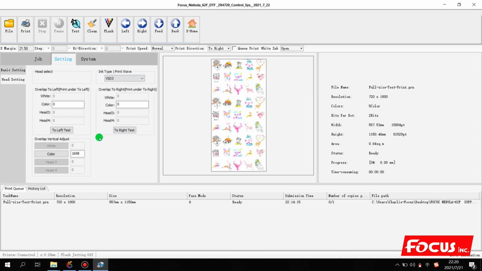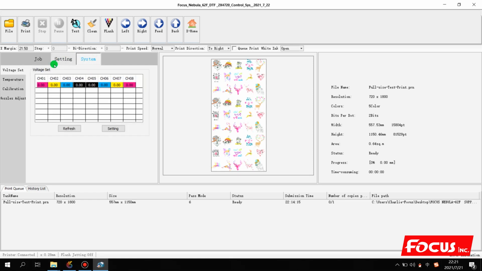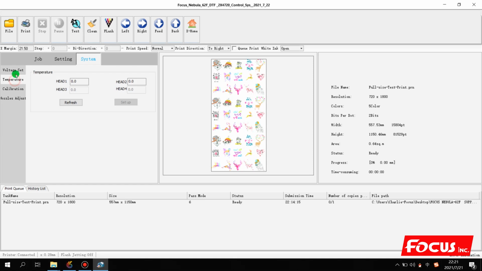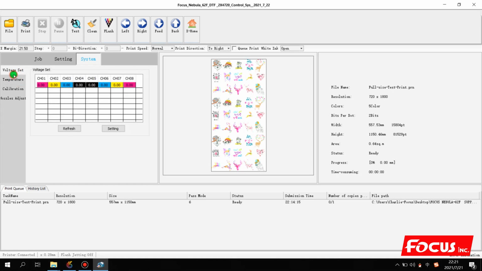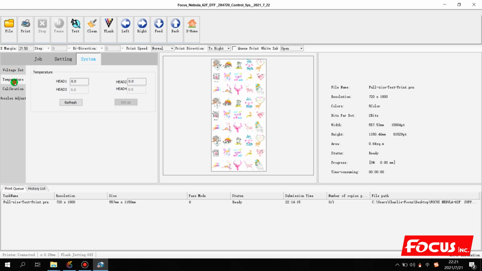Later Master B will have a tutorial video to teach you how to do the alignment calibration for the printer left and the printer right, and also the vertical calibration. So this is all for calibration. Then we go to the system. From system, we can see there is voltage setting and temperature. These two settings just keep as default. They are for engineer use. For the user, no need to set anything of these parameters.